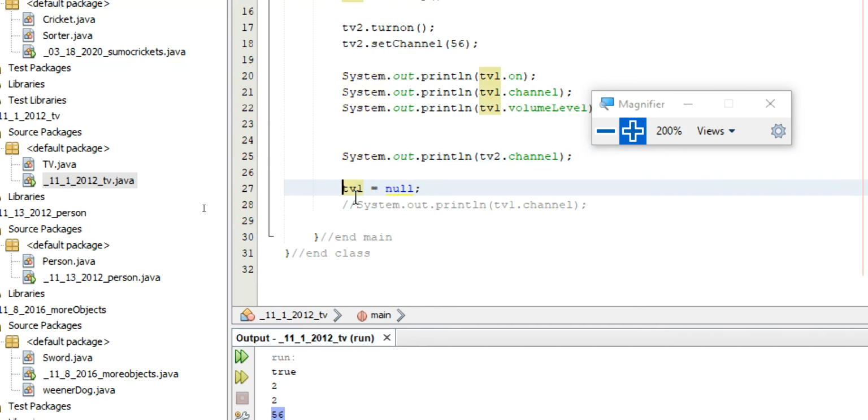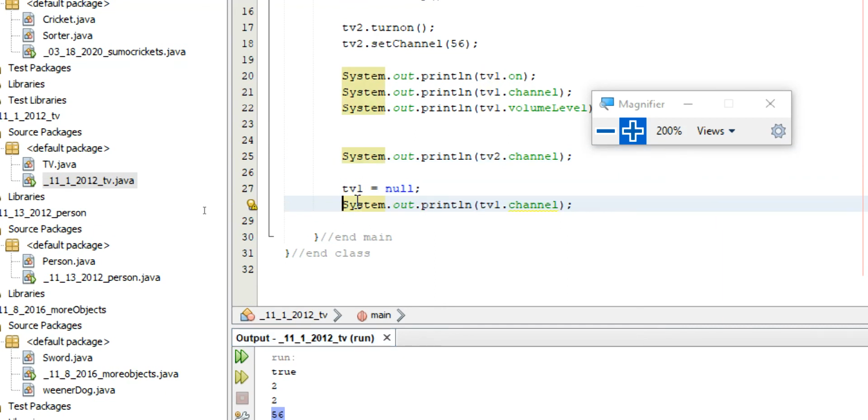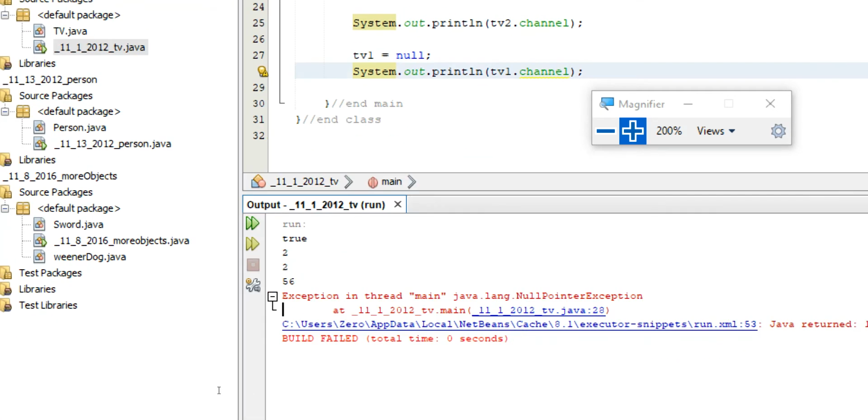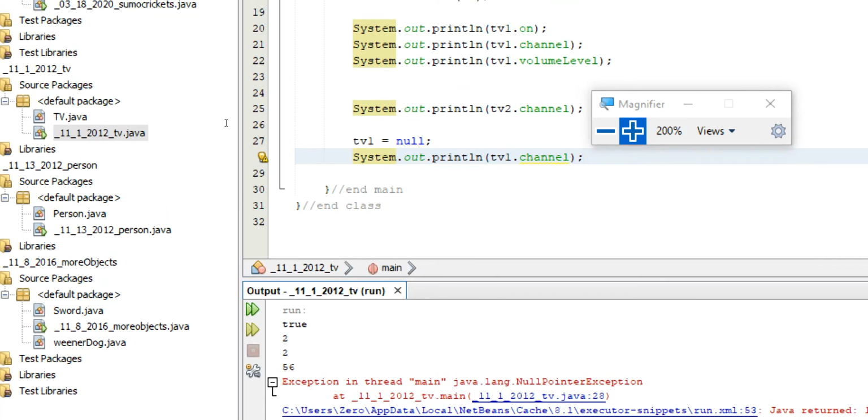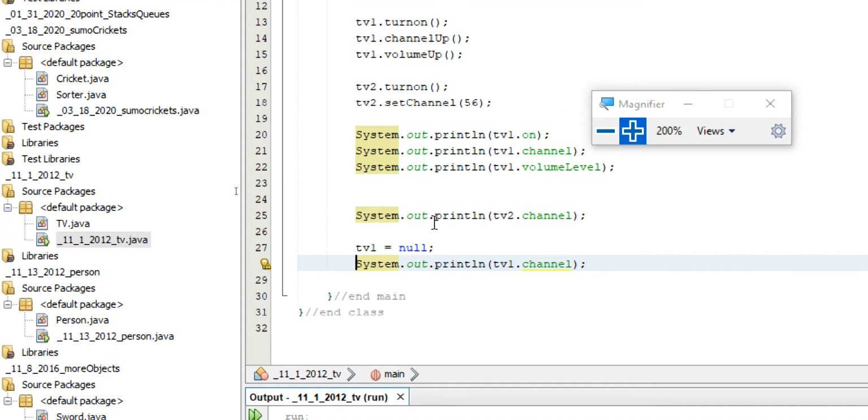If I have a null TV, you'll get a crash because if a TV is null and does not have this equals new TV, it doesn't exist. You can't access a value on something that doesn't exist. So this is actually an error.